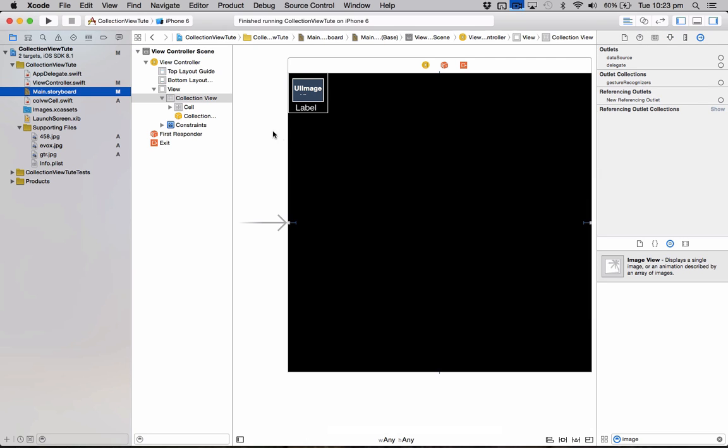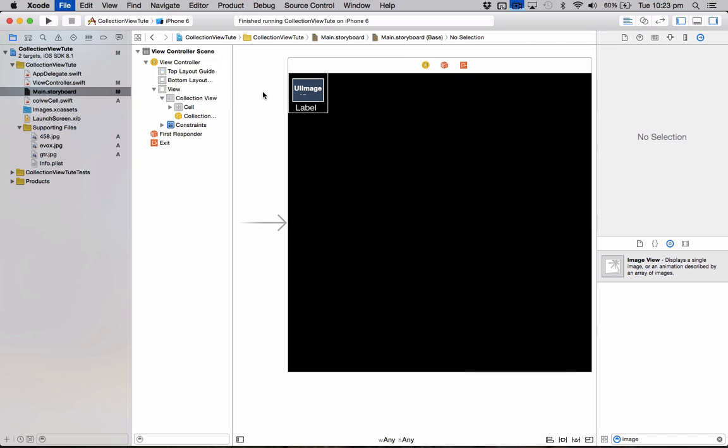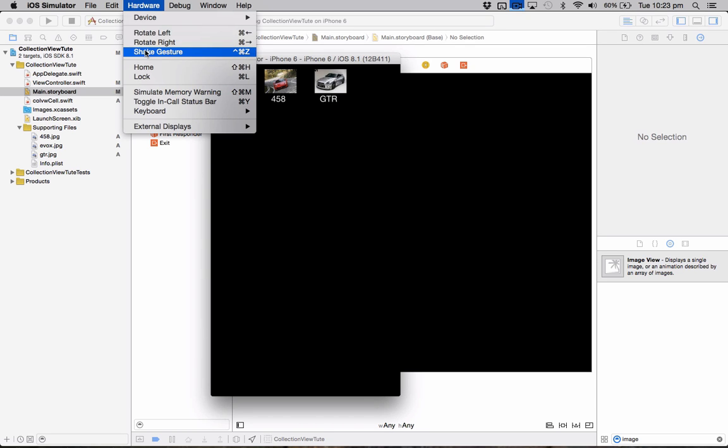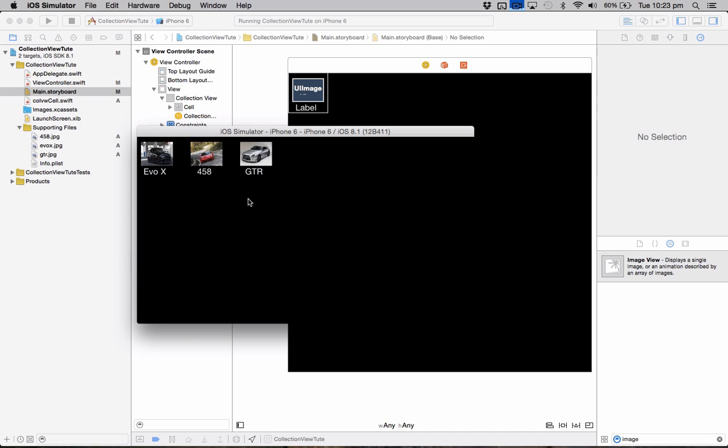On this collection view, there's two things I missed. You've got to select it, hold down the control key, drag it to the view controller, and then select data source, and repeat the same process for delegate. So that links it up to the view controller. So save that and run it, and we should see it all load up now. Yep, so we've got our EvoX, 458, GTR. And if you rotate it, it will adapt to being on the side and upwards.